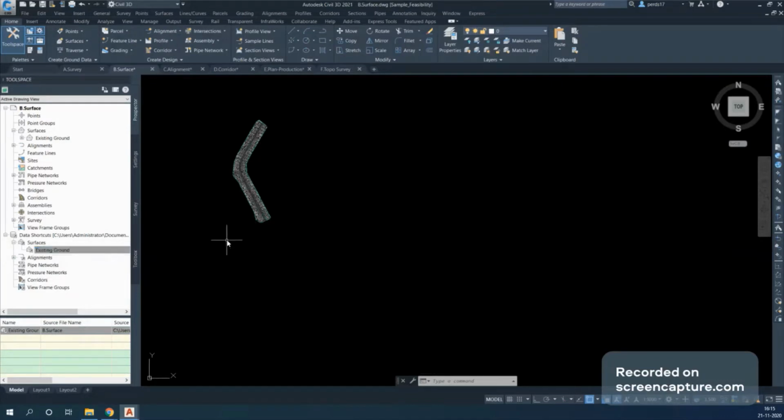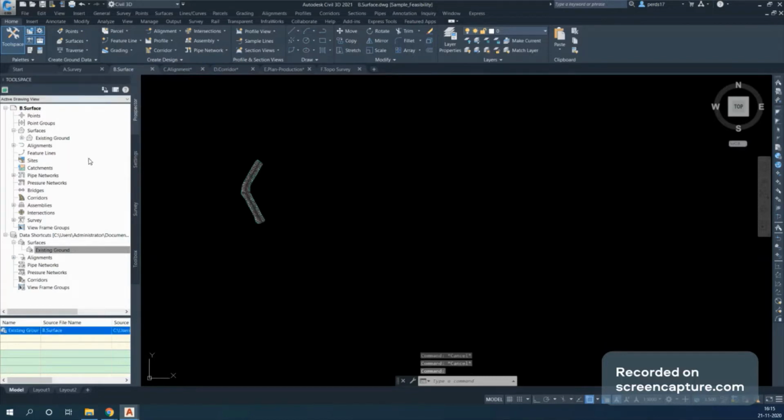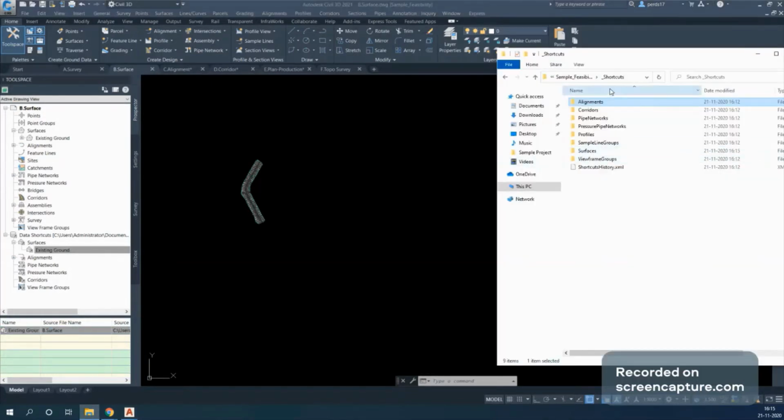Now I don't want to do anything in this file, so I will close it. For now I am just saving this file. If any changes are made in this file, I will get a notification, and you can see in this data shortcut there will be one LandXML file with the existing ground surface. So Civil 3D is just converting this geometry into a LandXML file. Now the next thing is alignment.